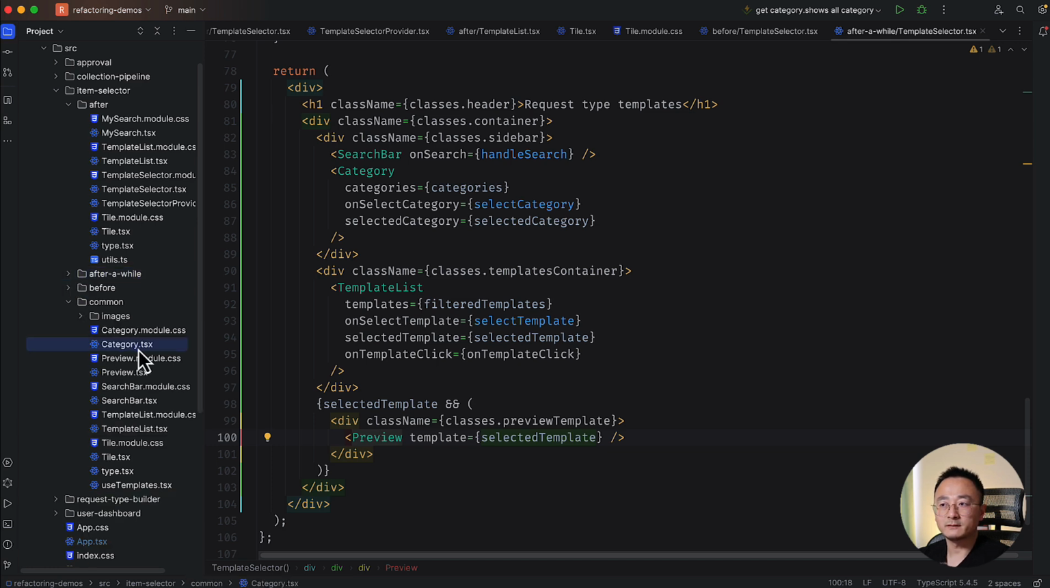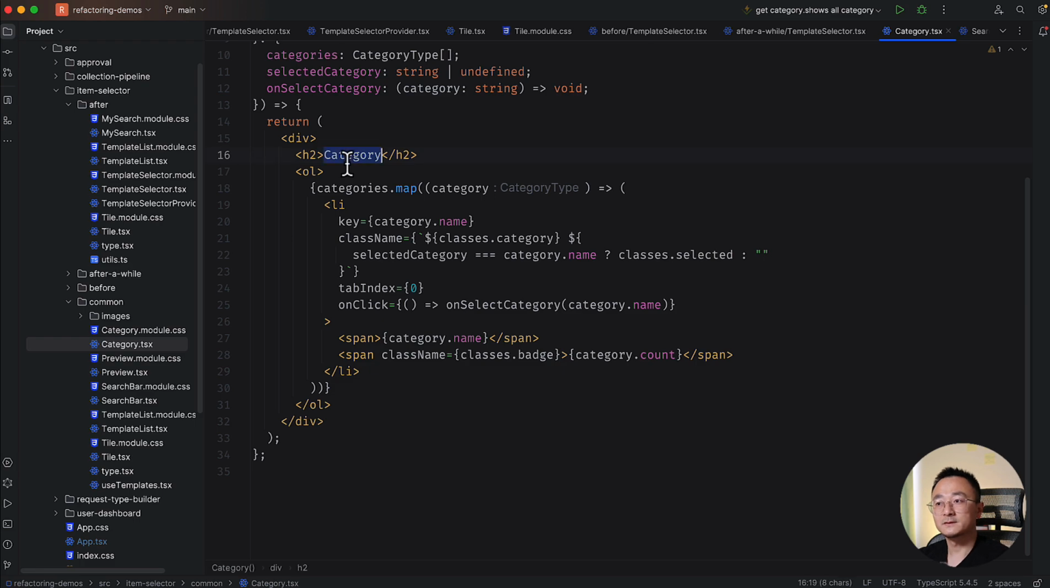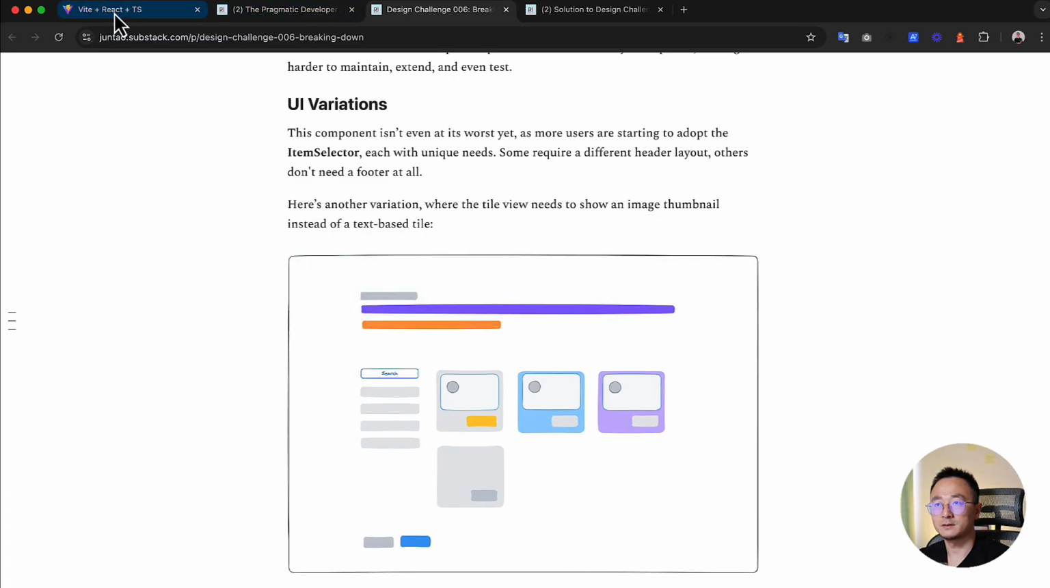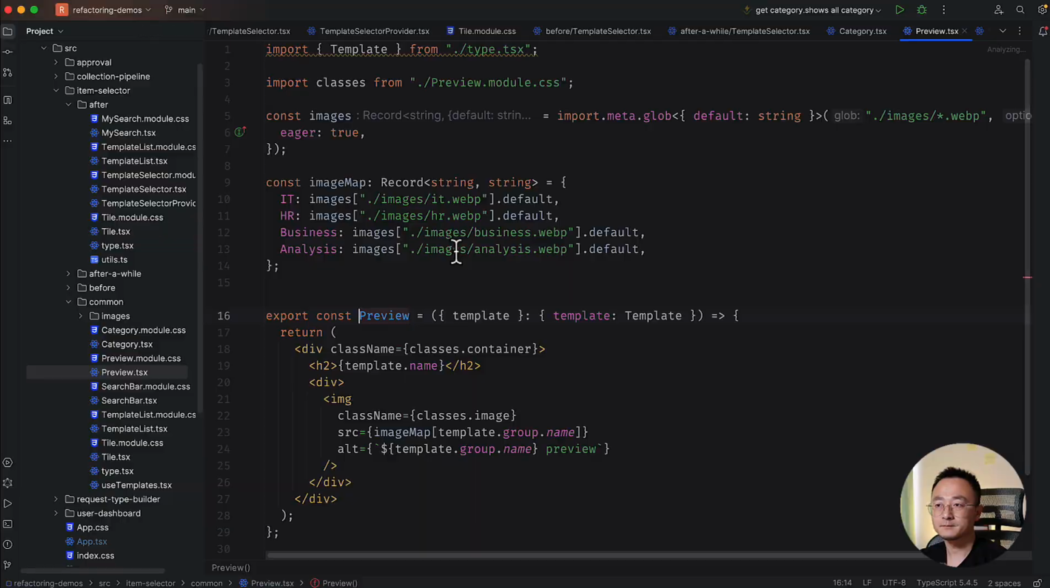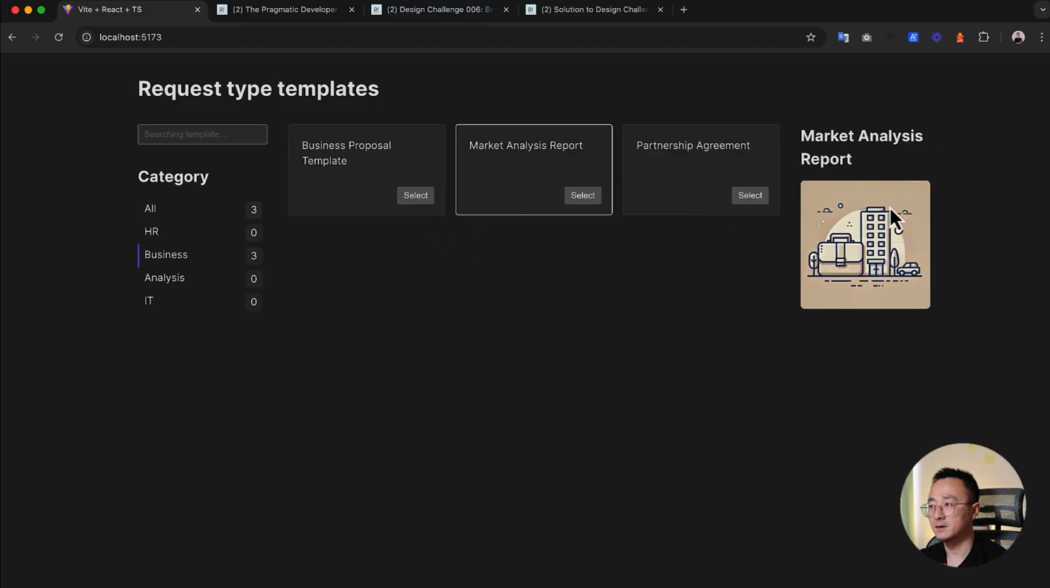And in the common folder, it has everything, like the category list here. If we go to the UI, this is the category; it has a title and this list, and this thing itself is a component. It can be shared and exported to the outside world. Anyone who wants to do some customization just re-implements this functionality. For the preview, when you select this, there will be a selected item preview, and I extracted this into a separate component.